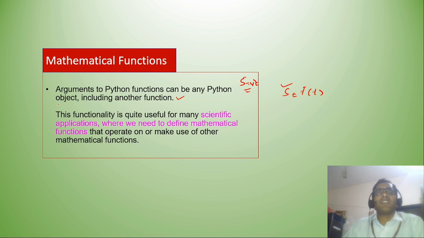We will be dealing with these Python objects in detail in the form of classes. This functionality is quite useful for many scientific applications where we need to define mathematical functions that operate on or make use of another mathematical function. So they are all interrelated with each other. One will be calling the other, and all are part of one class, and from that class we can instantiate some objects. That is the understanding here. So first we learned variables in mathematical formulas. Those formulas can be defined in the form of mathematical functions, and for those functions we will be using the concept of classes and objects in Python, right?